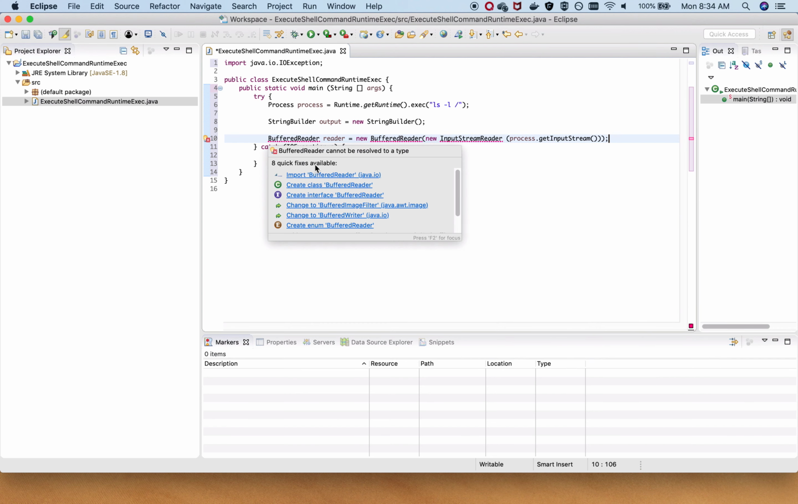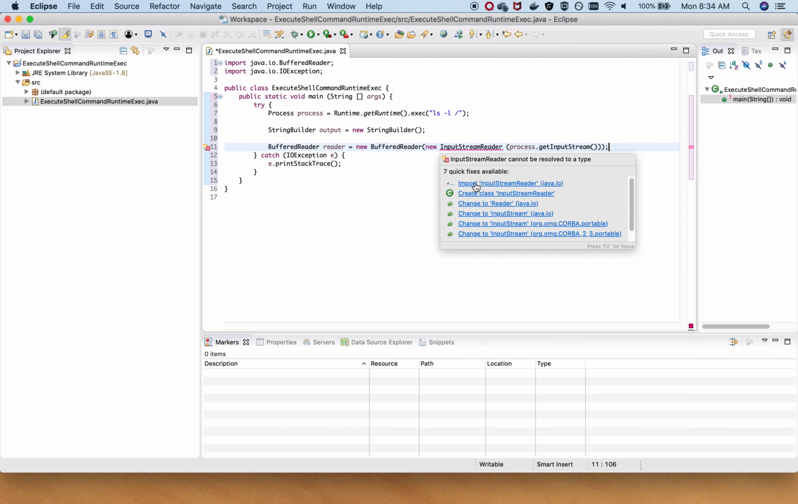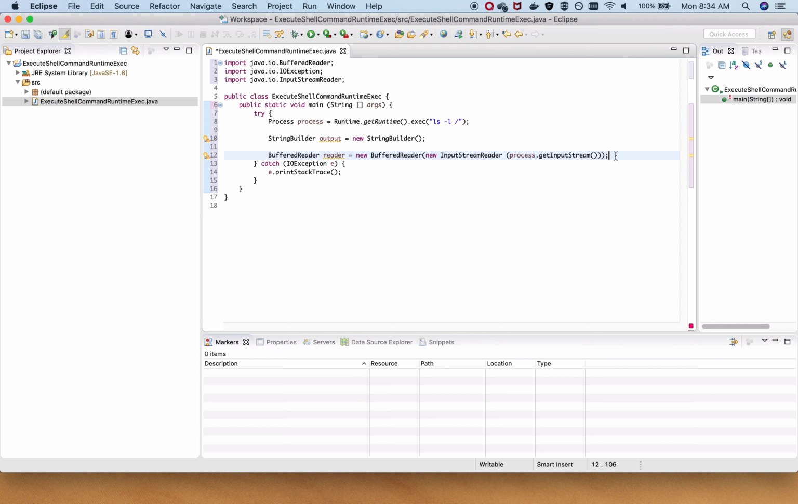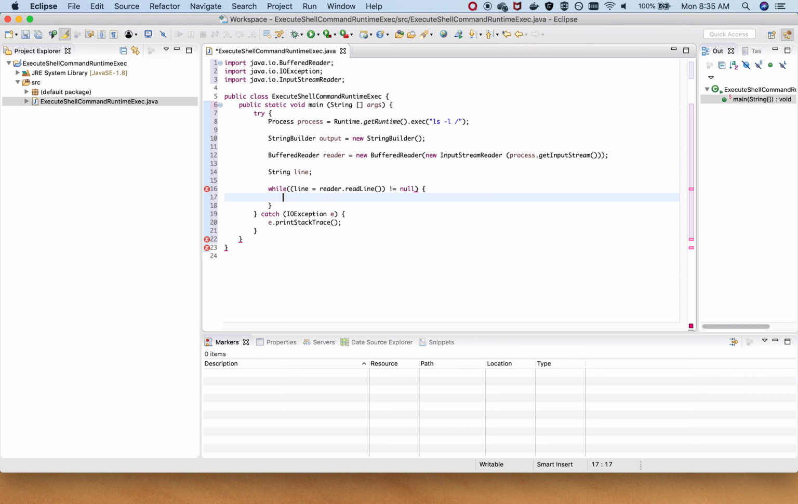In order to show the result line by line, we need to add a string that we can call line, and then we are going to read the data we get into our reader line by line. While line equals reader.readLine is not empty, not null, what we will do is append that line to our output StringBuilder, plus a new line.